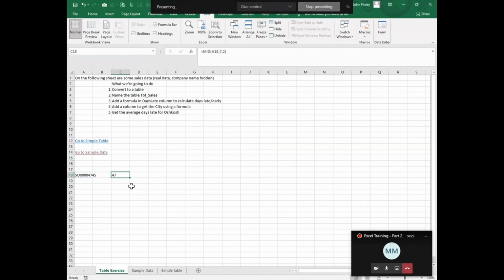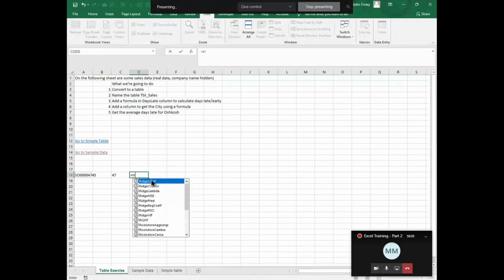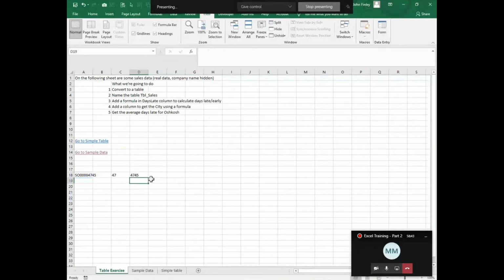Likewise, if I were to use equals RIGHT, this is going to give me how many characters to the right of the end do I want? Well, I want the last four. 47, 45. And likewise, equals LEFT. How many characters on the left of the text do I want? Well, I want the first two. SO.